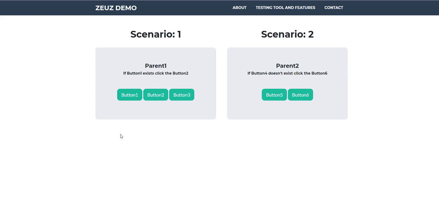Hello guys, in this example we're going to show you how to create an if-else condition. So it's sort of like a conditional action. In the first scenario, it is looking for button 1, and if it finds it, we're supposed to click on button 2. When we click on it, it will display a message saying that you have clicked this button.